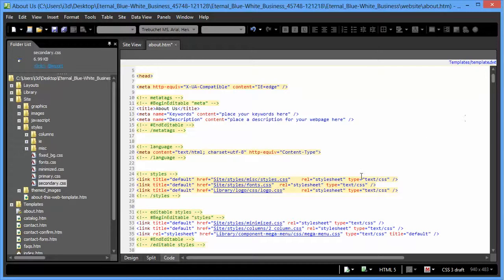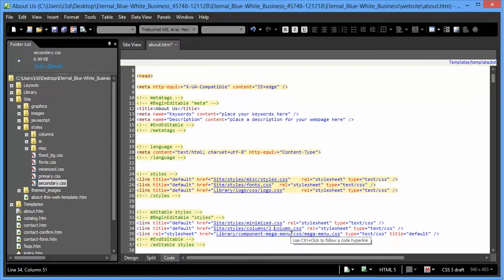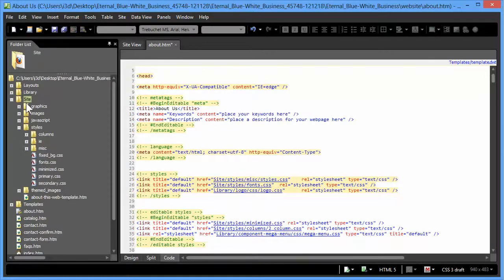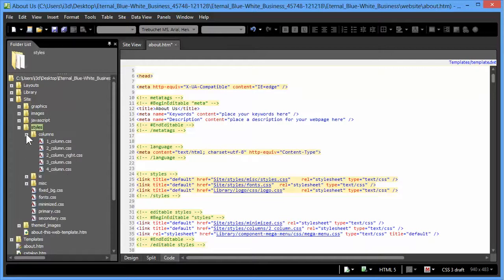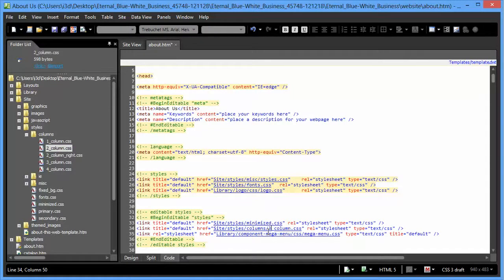Let me demonstrate. Typically our template pages are set up as a 2-column layout right here. If you want to know which columns you have available, you can go into the Site Styles and the Columns folder. That will tell you which columns you have available. We have a 1, a 2, 2-column right, 3, and even a 4-column layout available. Now to change the About page from a 2-column to a 3-column, we would simply change the number here from 2 to 3, and that changes the layout.